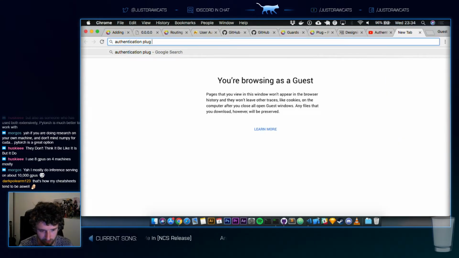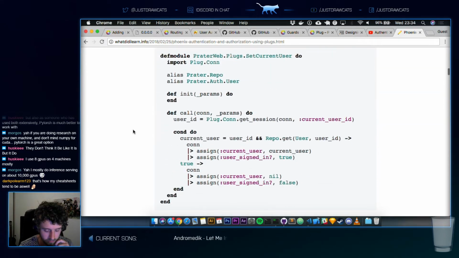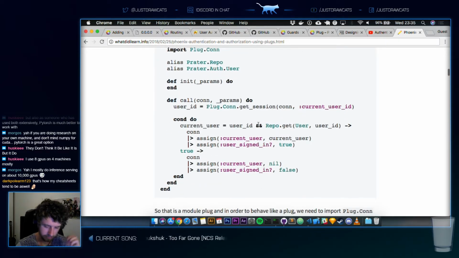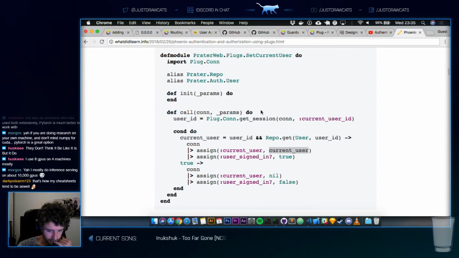Authentication plug. Elixir Phoenix. How does that work? Set current user. User signed in. If you have a current user, you can say that it's signed in, right? This makes more sense. You store the user on the connection. Or at least the user. Yeah. User ID. And it gets the user every time.